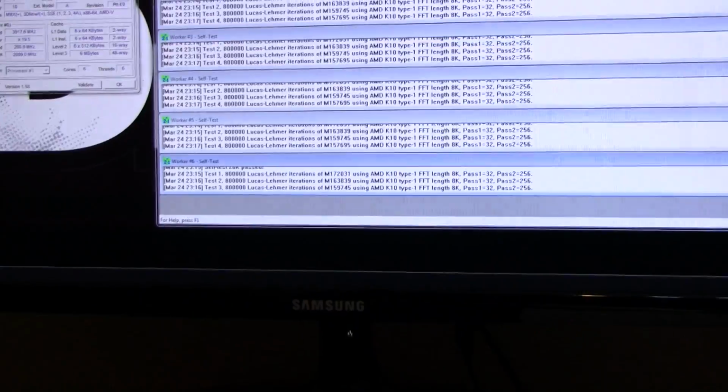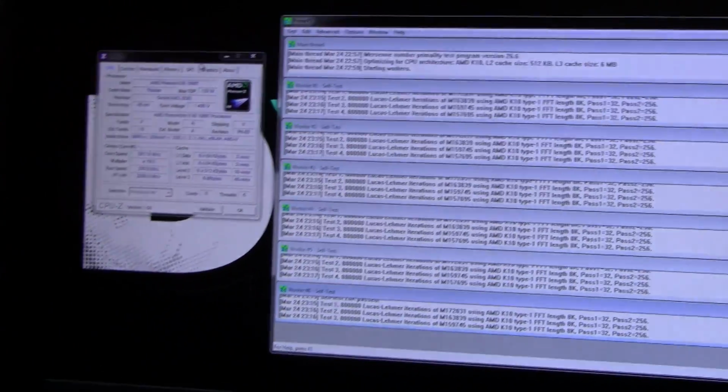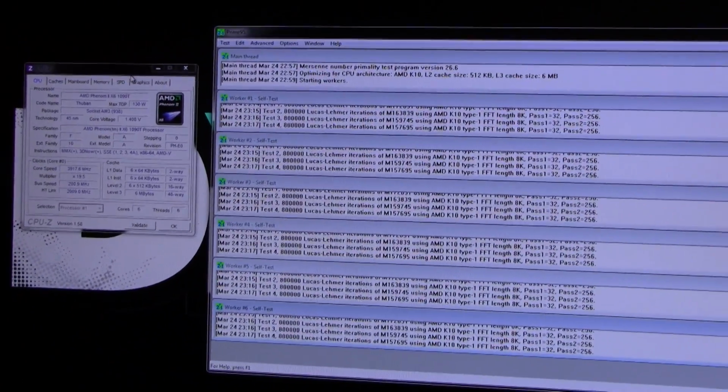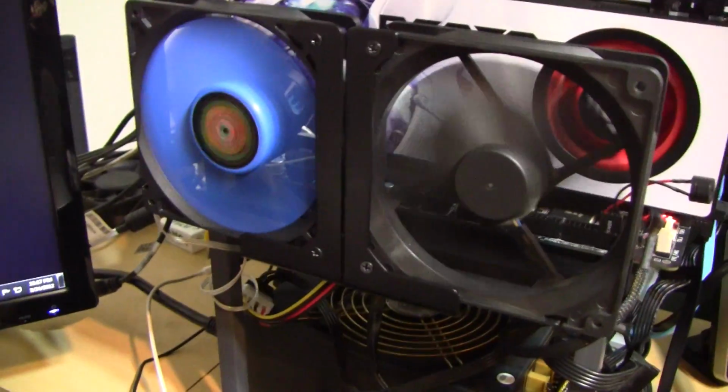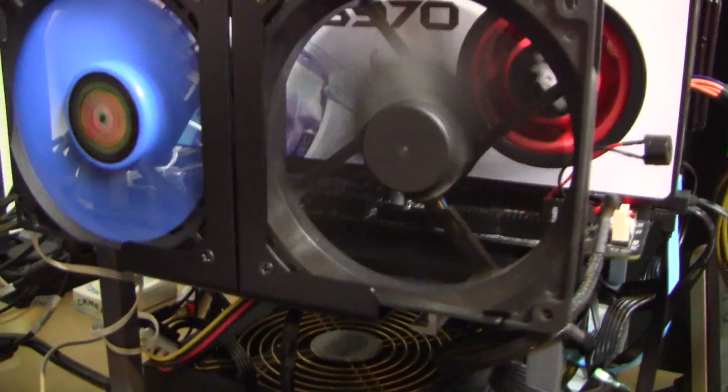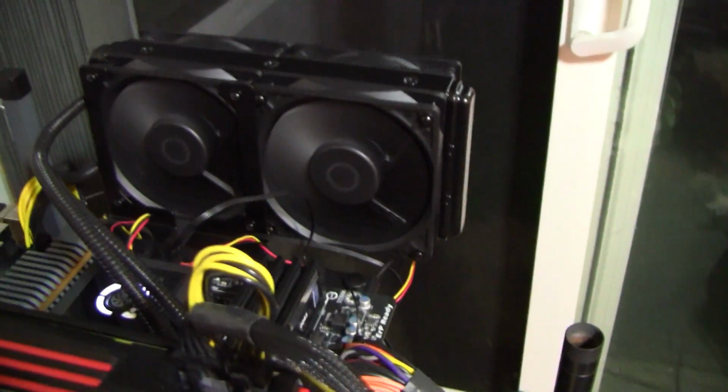So, there you go, guys. That was the video of the H50 versus the H100. My new tech bench here, the new modifications I've made. I've added two fans here and the H100.